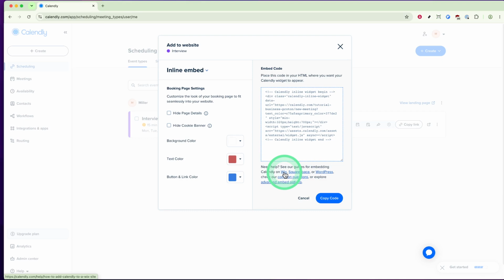And that's it. You've successfully embedded your Calendly calendar into your website, making it easier than ever for visitors to schedule appointments with you directly.